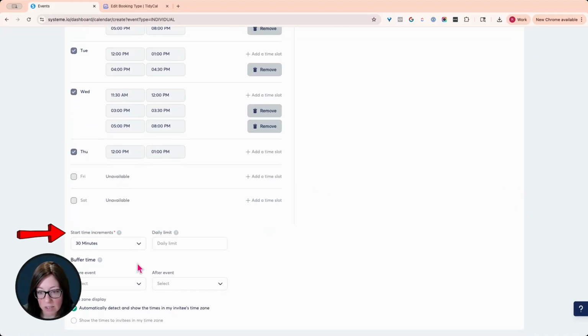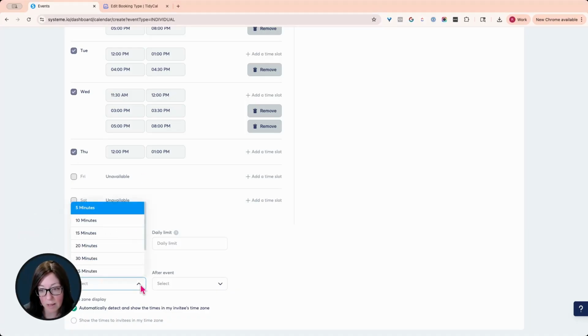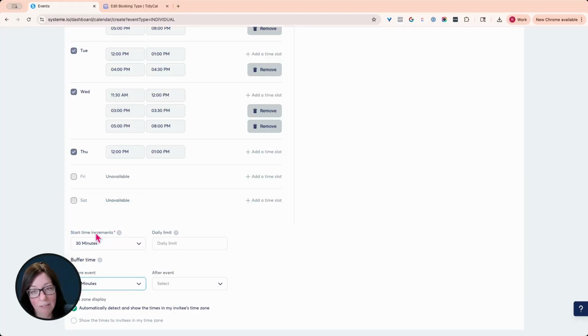And then we've got start time increments. I will leave at 30 minutes and buffer time. For these, I actually want a little bit more of a buffer than I do for most of mine because this takes me some prep work before the call to read through what they've included to make sure that I've got everything that I need pulled up to be able to make the most out of those 30 minutes that we have together. So I don't need time after the event the way that I do for some of my discovery calls.